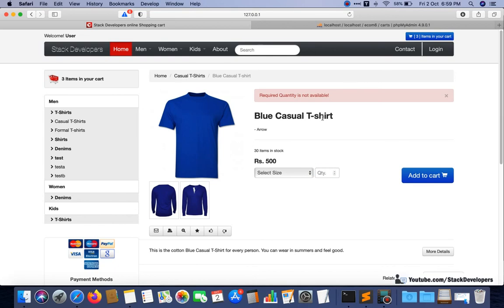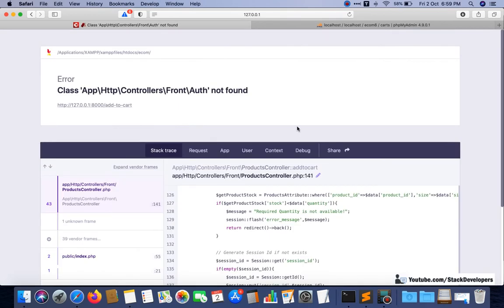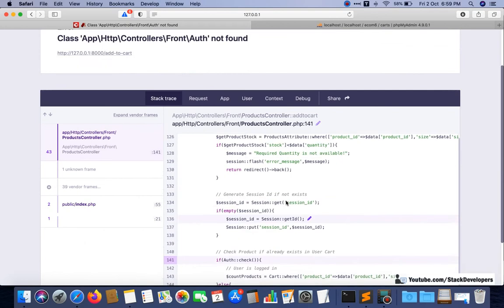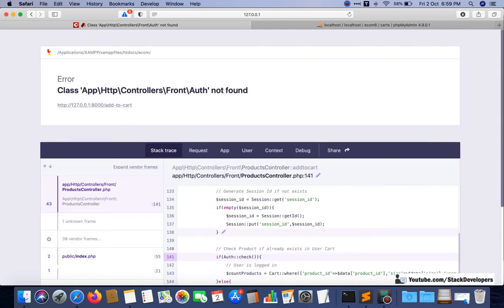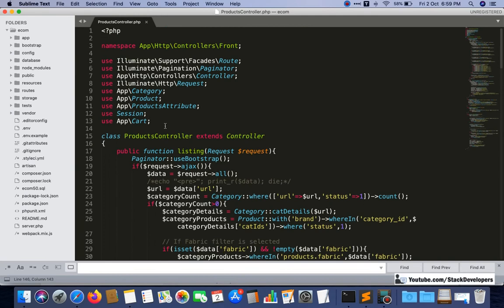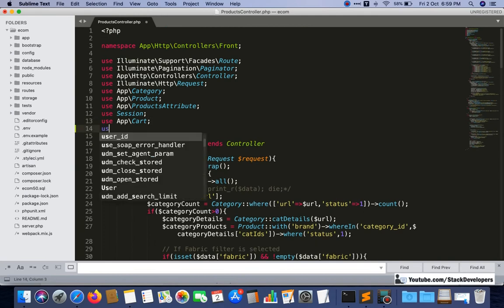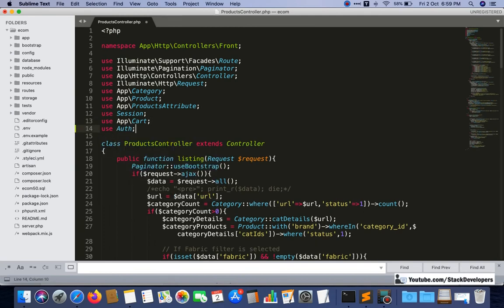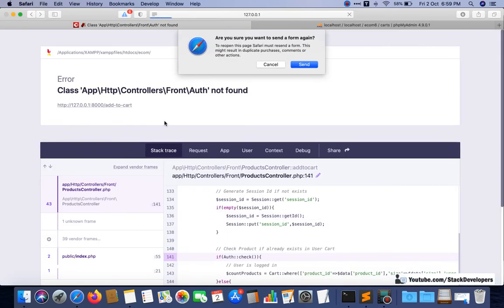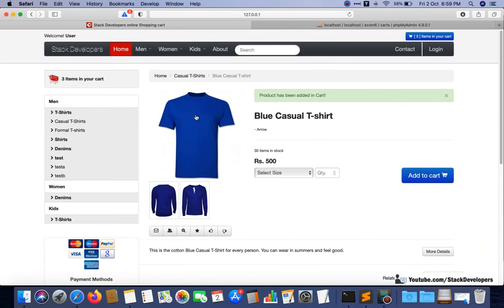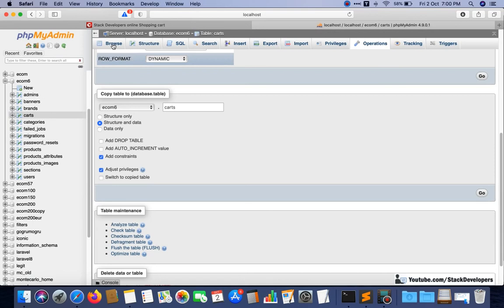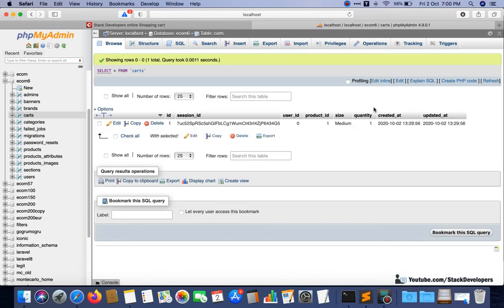Now I'm going to add one of the items, small with 1, add to cart. The required quantity is not available, sorry, so we can try with medium 1. And now see, use auth is required. We started using the auth now, so here also we need to add use auth. This one is required here, and now we can try once again. Now you can see the product has been added in cart. This time the product has been added finally.